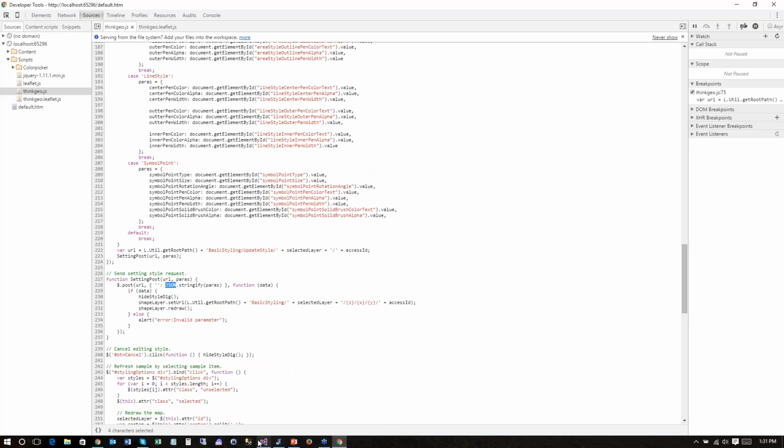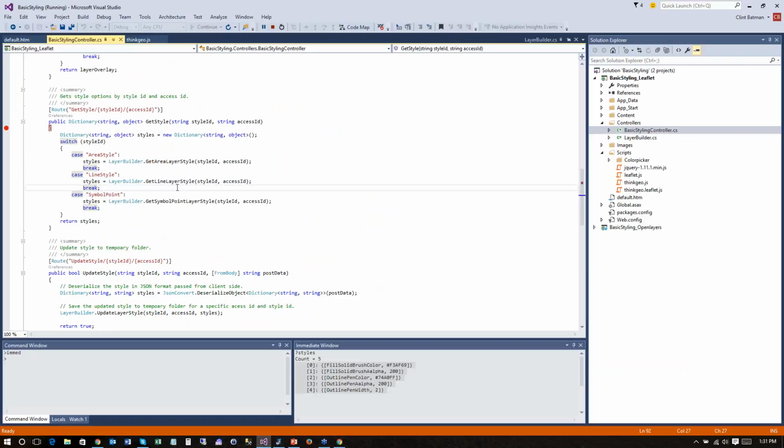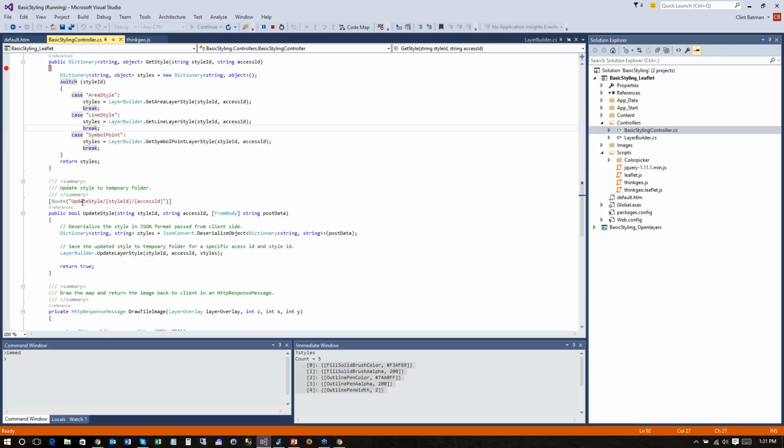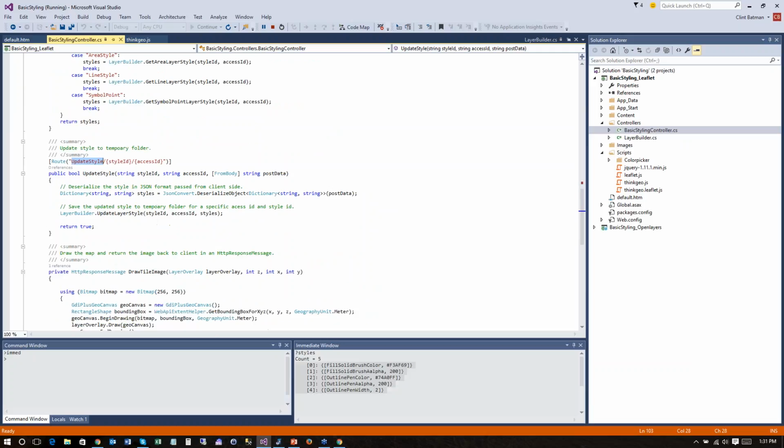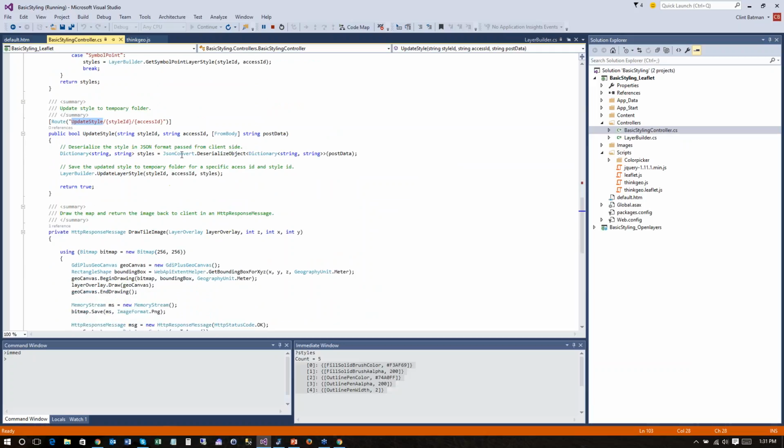So if we look back over on the server here, we've got another web API for updating the styles. And you can tell here that it's going to be a post because it's coming from the body. So the post data is going to come in here, then we deserialize it from JSON back to our name value pair of styles, and then we update that layer style on the server side so we know how to render the tiles correctly and send them back.